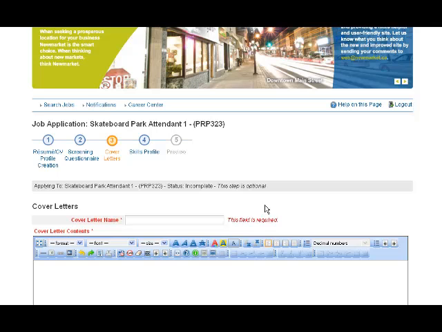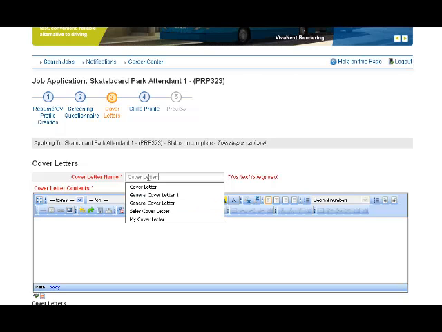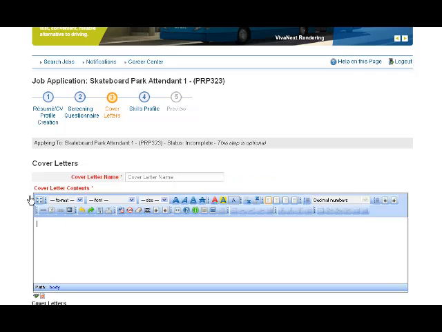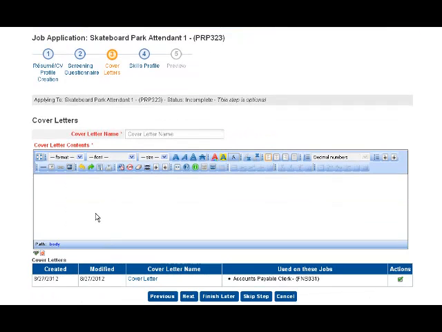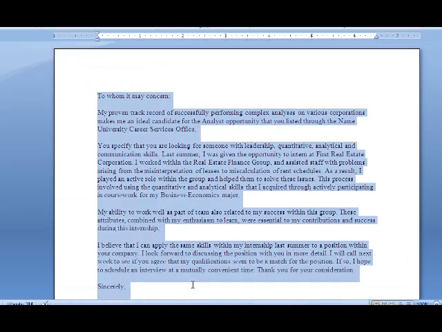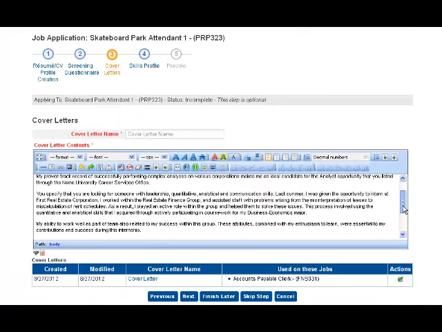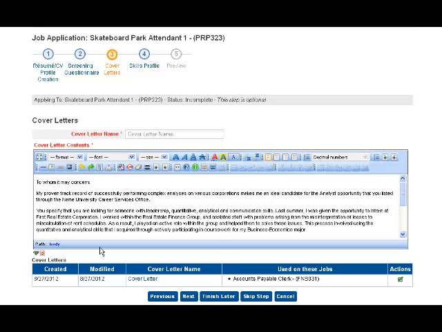In step 3, I'm given the opportunity to add a cover letter to my application. I can create a new cover letter by giving this cover letter a name and using the cover letter contents area to either key in a new cover letter or copy and paste from an existing Word document that I may have in existence. I can copy and paste that information right into this DHTML text editor box. I can leave it as is or use the formatting capability provided.